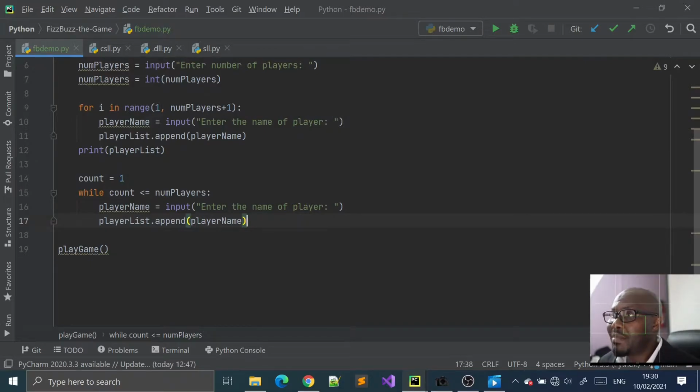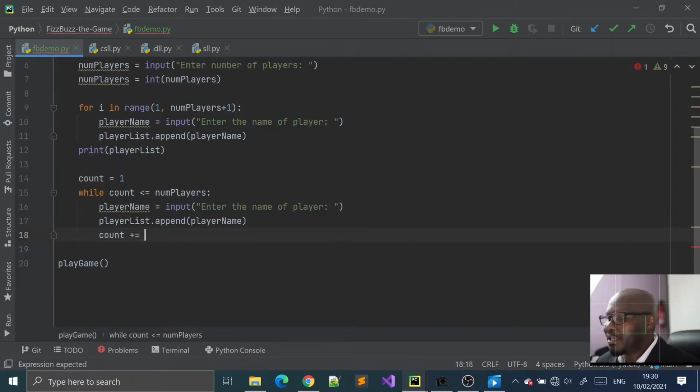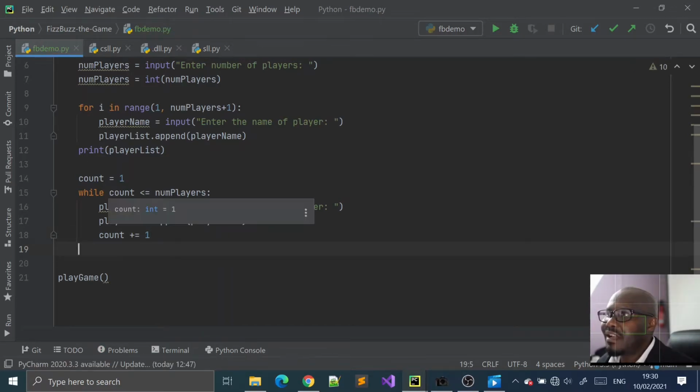Then we have to remember to increment count. If we don't increment, count will always be 1. The loop will never stop looping. That's what we call an infinite loop. So you need to remember to increment the count. So we say count, and we use the augmented operator to increment the count by 1. The first time count is 1, and when it does the first looping, it is incremented to 2. 1 plus 1 is 2.